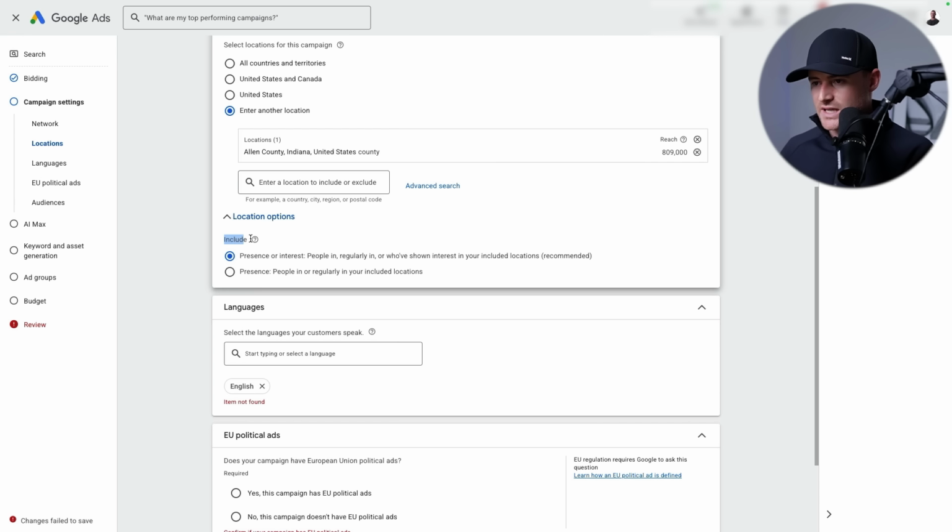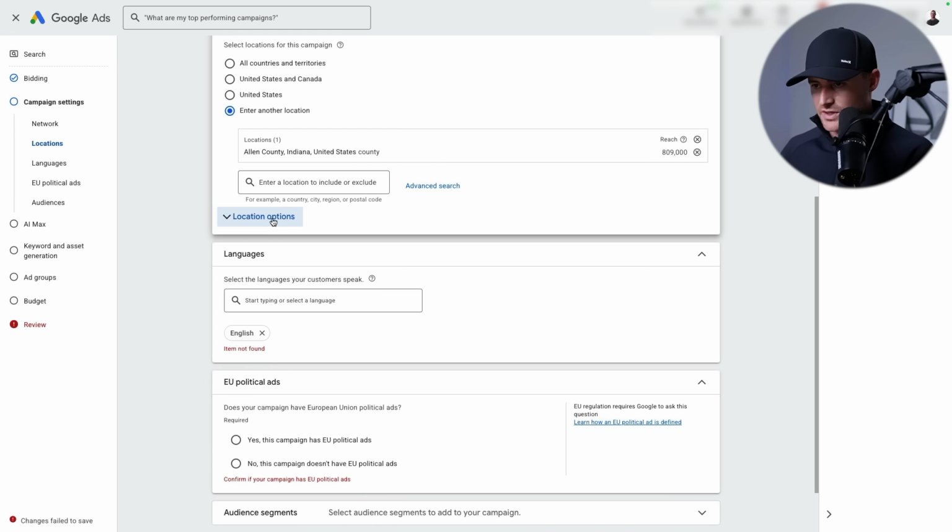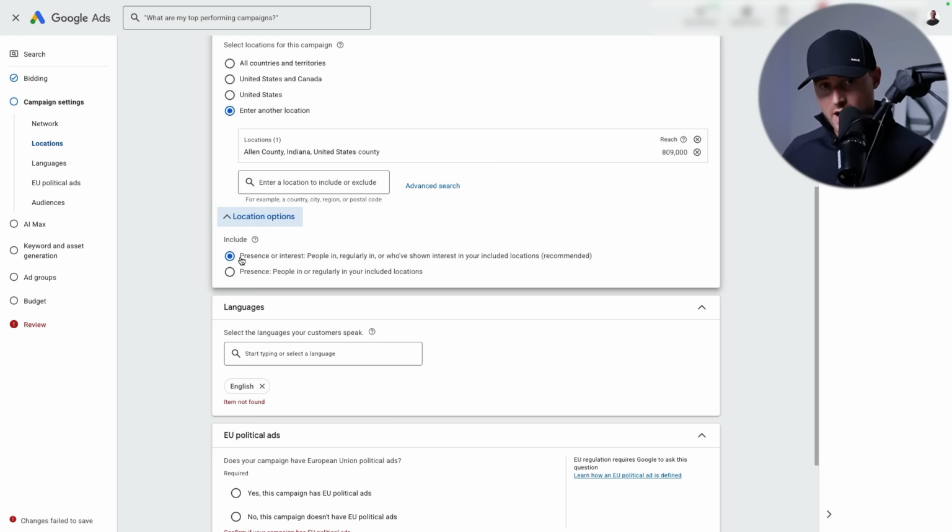Now we have this include location options. So this you're gonna wanna click. You've got these two options here. One is presence or interest. So this is people in, regularly in, or who've shown interest in your location. We do not want this. We want to put presence, and this is people in or regularly in your included location. This setting, which is auto-selected, gets a little too broad. And we want to force Google to try to show our ads to people who are only in Allen County. That's what makes the most sense to us. So we're gonna have presence set up, not presence or interest. And I recommend you do the same.